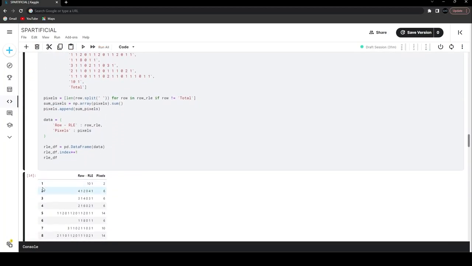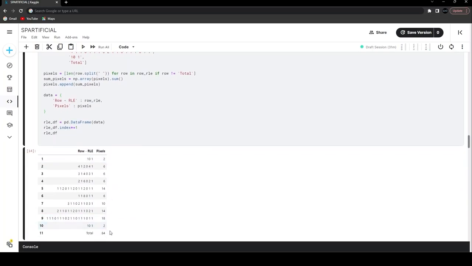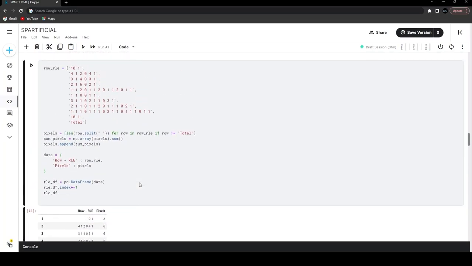So this is the row number I'm getting. This is the respective RLE for that row from the image data. And these are the number of boxes for each row after converting it to RLE. Now if we find the total, we are getting only 84 boxes. Initially there were a total of 100 boxes.